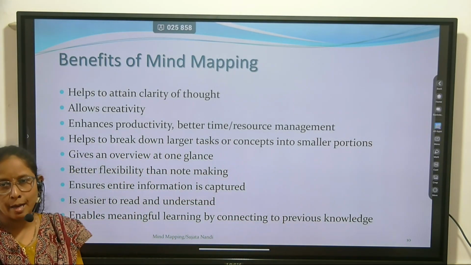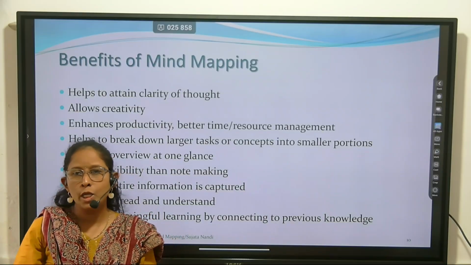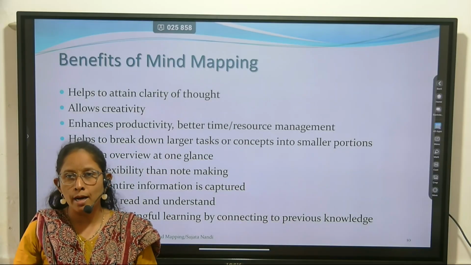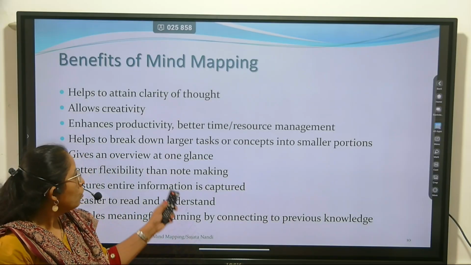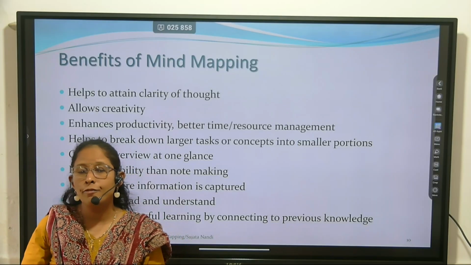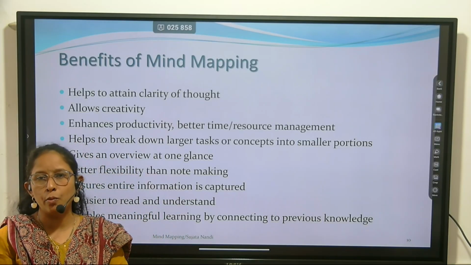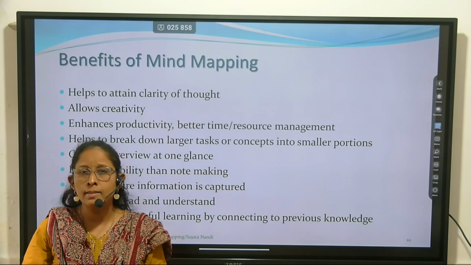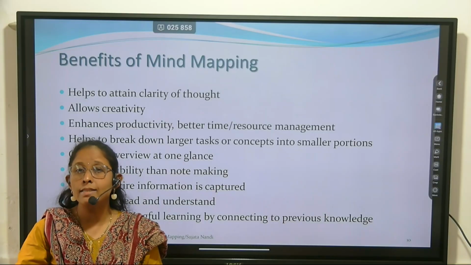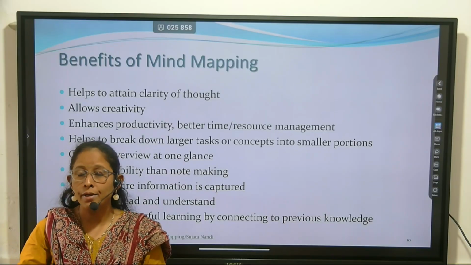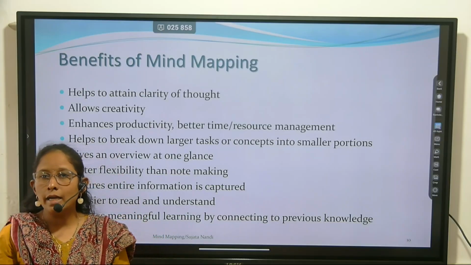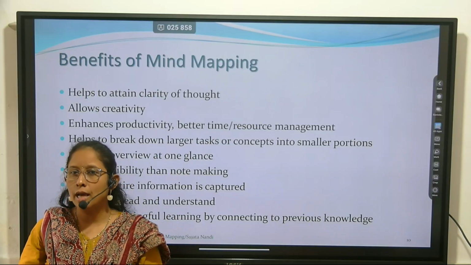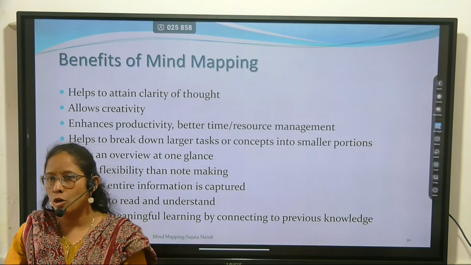Now, the benefits of mind map. The first benefit I want to tell you is that if you practice more and more mind maps, then you will get good marks in the board examination. Now here we think about the benefits of mind map. When we are learning the mind map, when we draw it, it helps to attain clarity of thoughts and allows creativity. Means there is creativity in that particular child when he is drawing the mind map. Then it enhances productivity, better time and resource management, and helps to break down a larger task or concept into smaller portions.